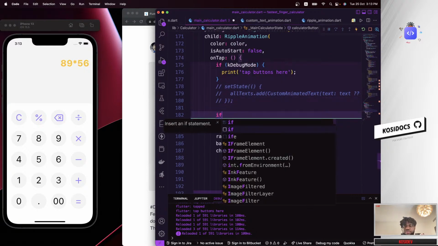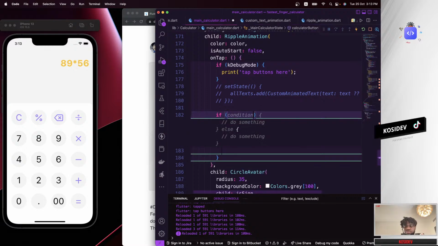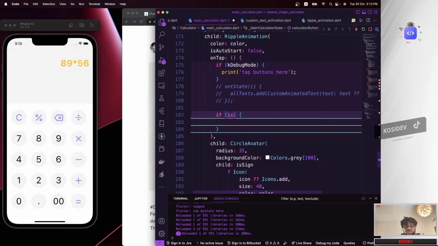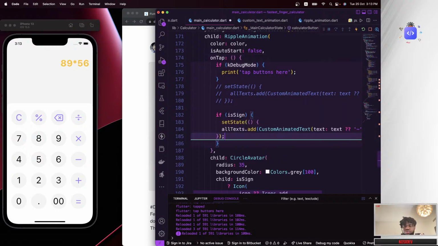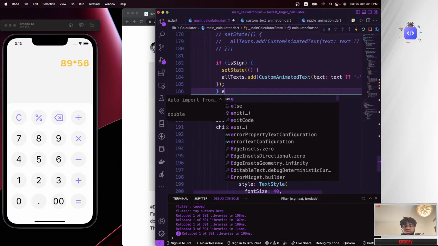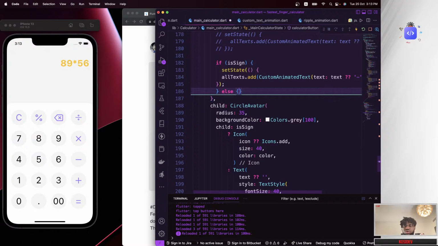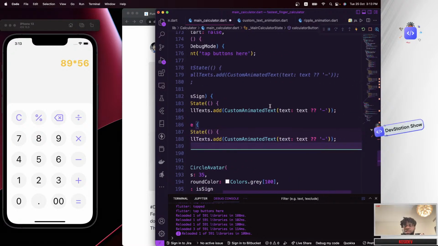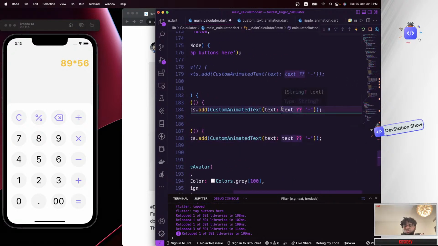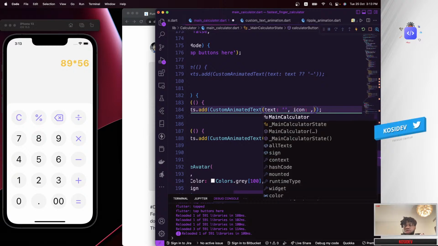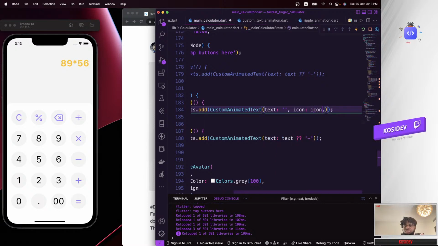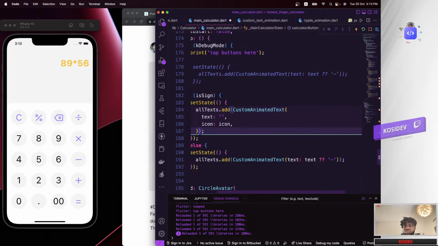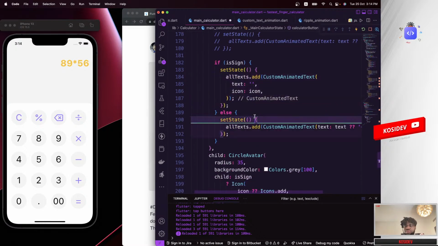Say if a sign is true, go ahead and do this, but we're going to make some changes to this. Else, go ahead and do this. The changes we need to make is that if sign is true, we are going to set the text property to be empty, so nothing should be in there. Then we set the icon property to be from icon right there. So that's the difference that we're going to make.